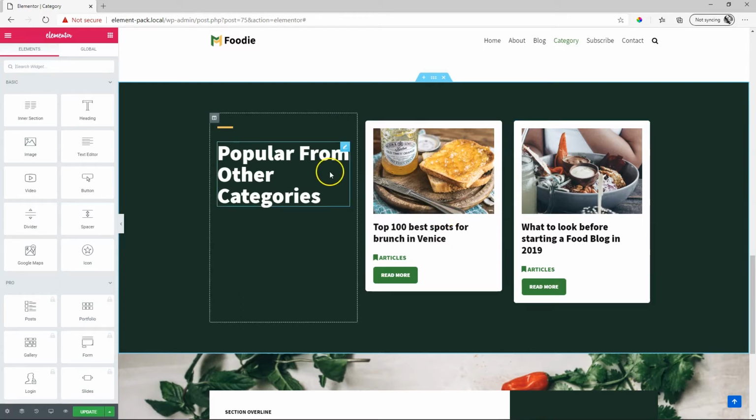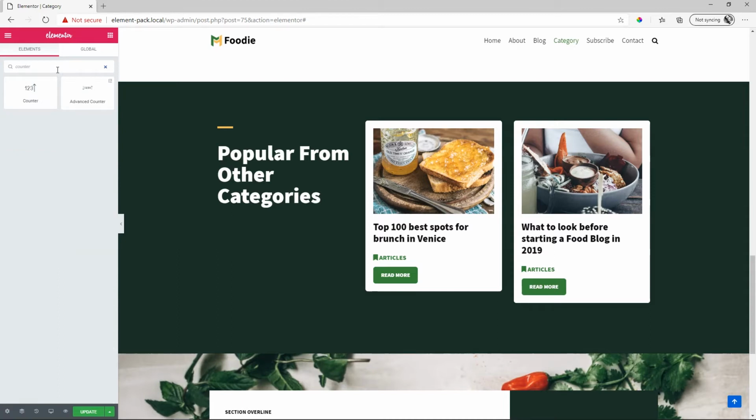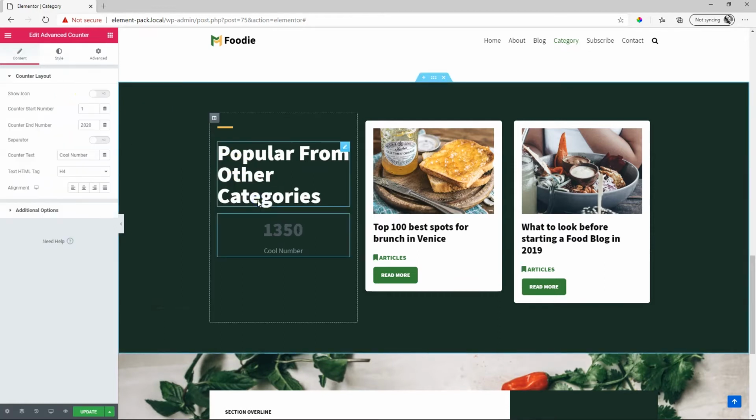I'm using the Foodie starter site, and we want to bring in a counter over here. Advanced counter, so I will look for counter. We should get the normal counter, and then over here with the Element Pack logo in the top right hand corner, we will get advanced counter. Click and drag and drop.